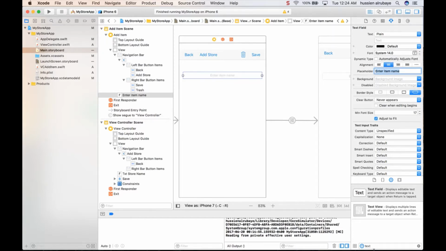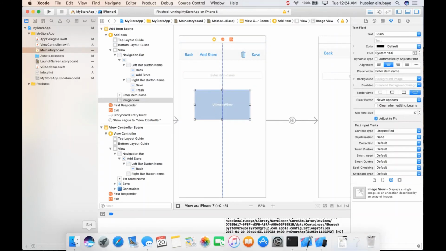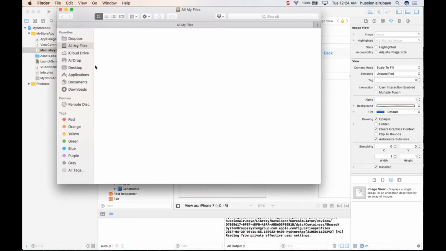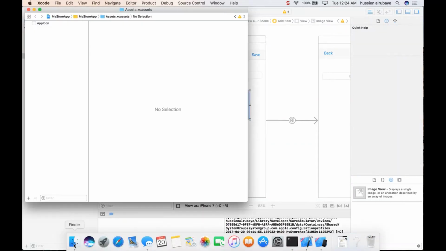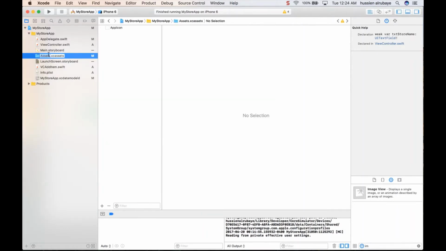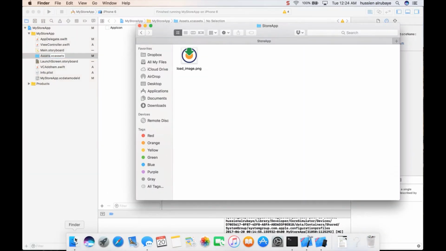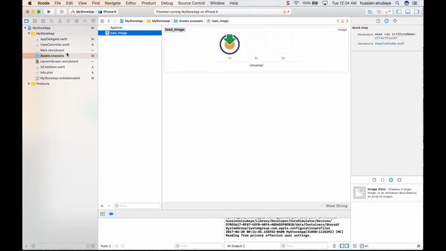What more? I need to add an image view to show that he could pick an image from the phone. So I need to have an image. To get an image from the phone, I have to go to the iOS Udemy assets. I already added the image for you for the store app. So you could open assets. Sorry, not in this way. Just one click. And now you could just drag it and drop it here. So name it load image.